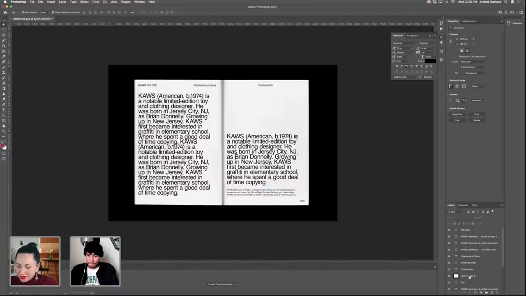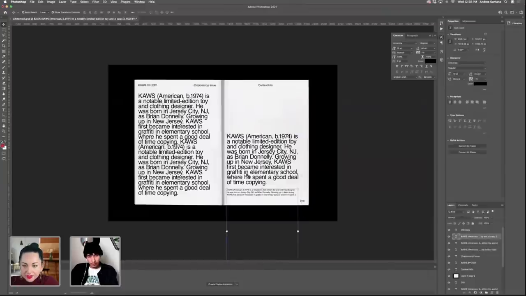Question. How do you deal with the gutter space down the middle of the spine? Some of the text, specifically on the right page, seems very close to the fold. This right here? This part. I mean, I'm just messing around with that.